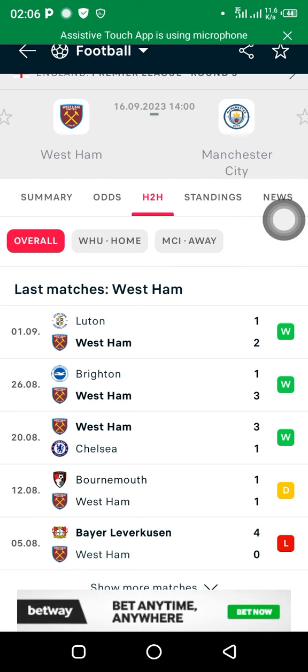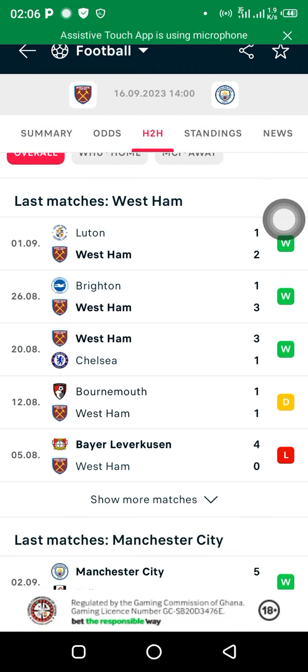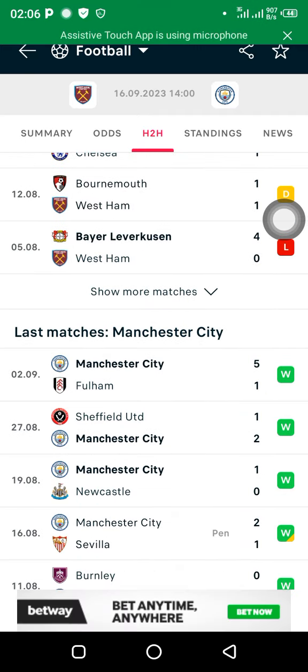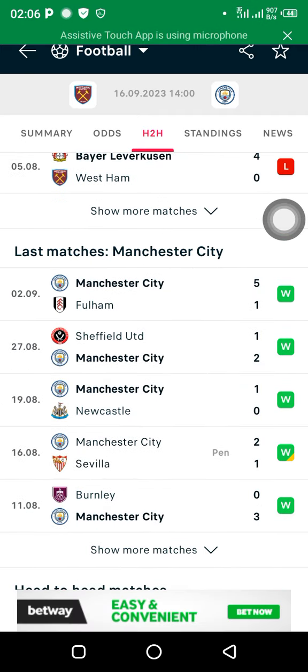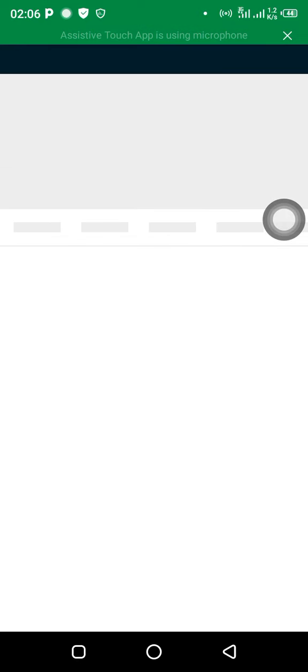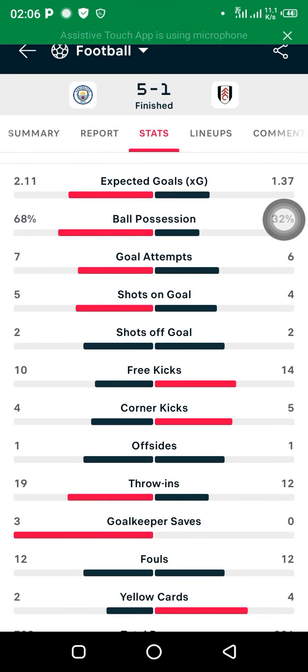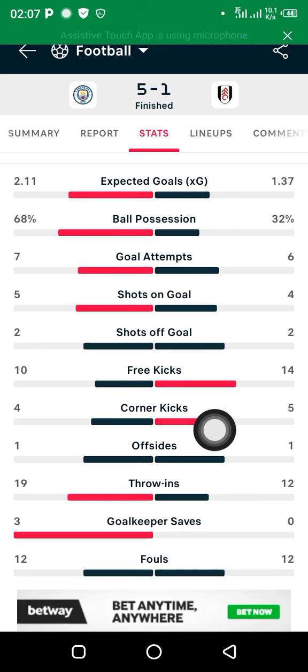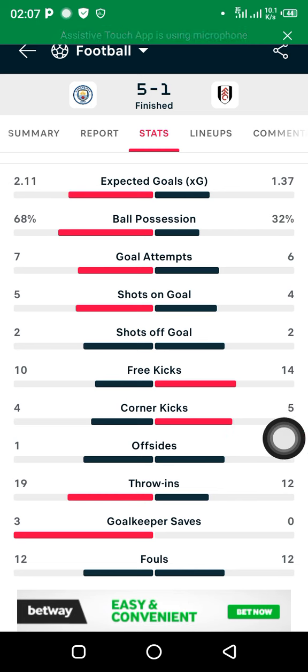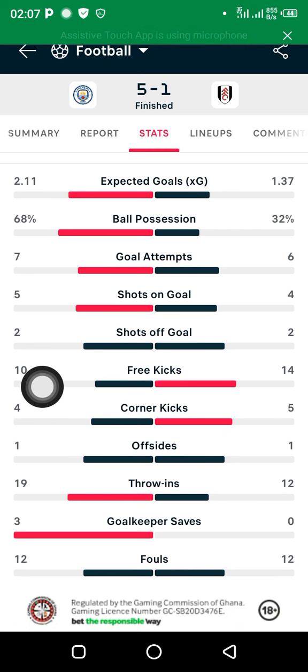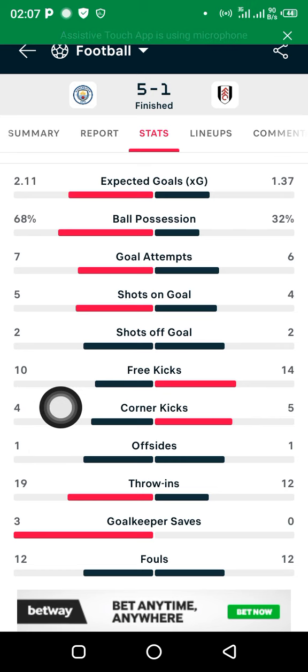But because I don't want the video to be too long, I'll just leave it here and move to the away team. So that is Manchester City. I'll also do the same. You click on their matches and click on their head-to-head, and you move to corner kicks. You can see they played 9 corners, and Manchester City contributed 4 corners.